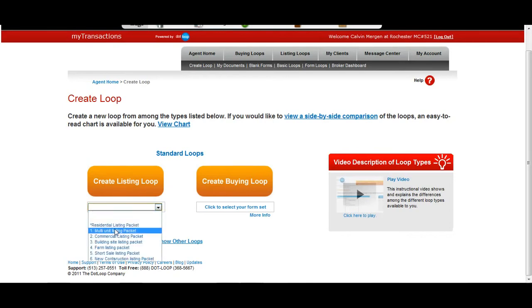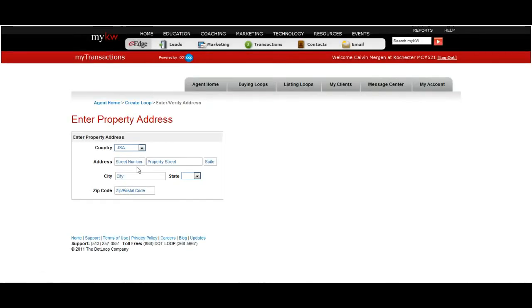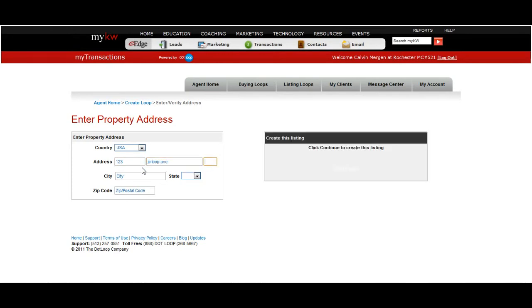So all I would do is, I'm going to do a residential listing, click there, create the listing loop. And then I'm going to do the property. So I'm going to do 123 Jim Bop Avenue, because I've already used Anywhere Avenue too many times. The city is Rochester, Minnesota, 55901. So I want to put that in there. I want to make sure I have the full address and make sure that it is correct, because that's going to be going on to every single form.